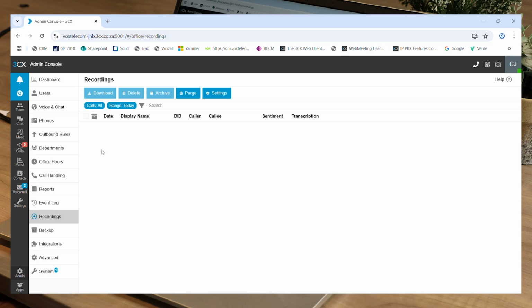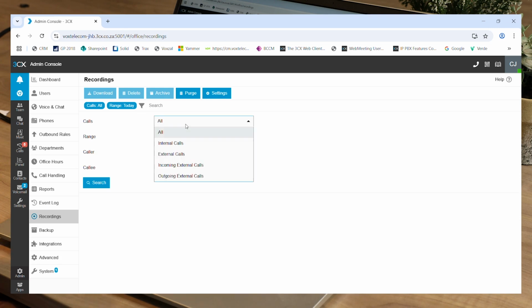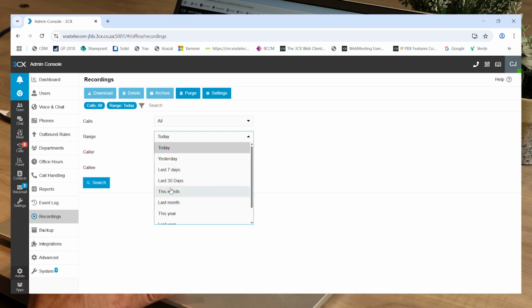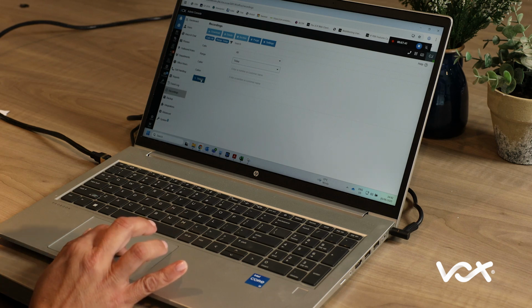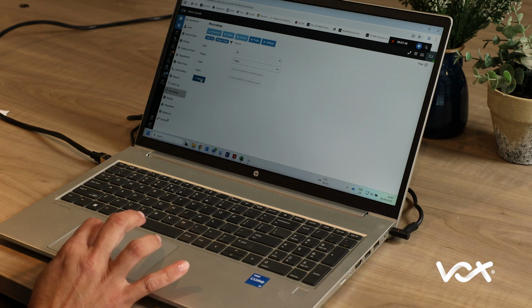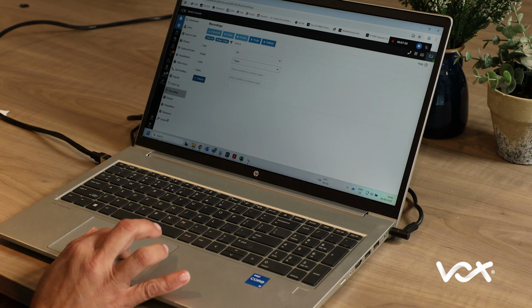Recordings. You are able to manage call recordings on the screen by selecting an extension or date. You are also able to add in a retention policy as well as playback and download all your call recordings.